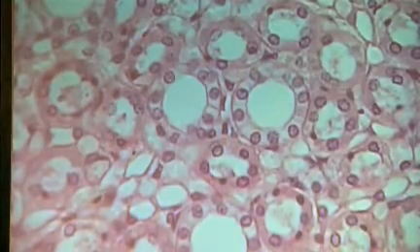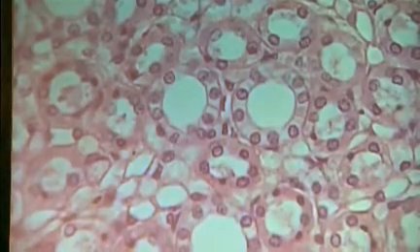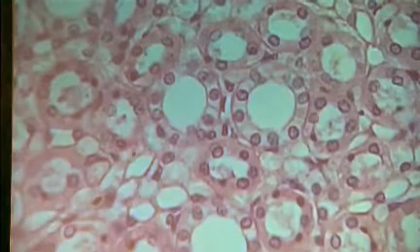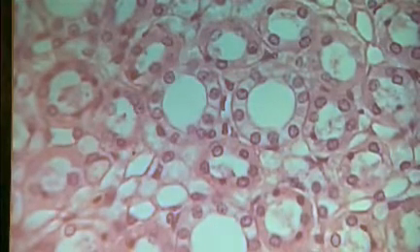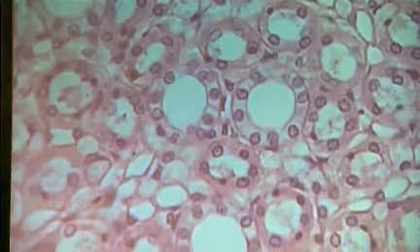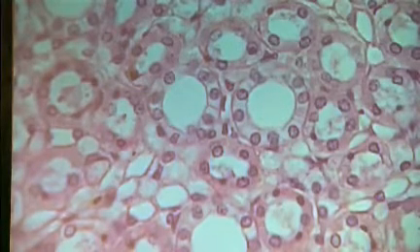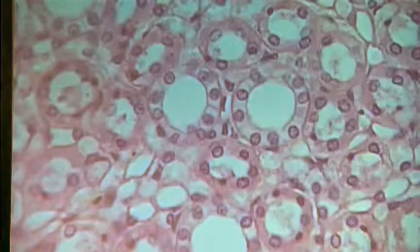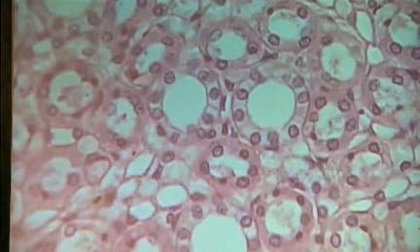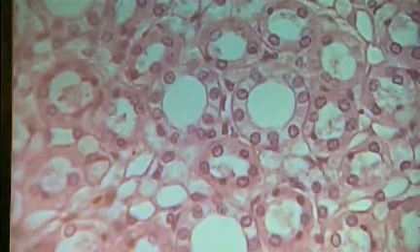So, what region? Once again, we're in the medulla region. And how do you know that? Is because we are not seeing glomeruli. You can also see kind of that those collecting ducts are a little larger than those loops of Henle.